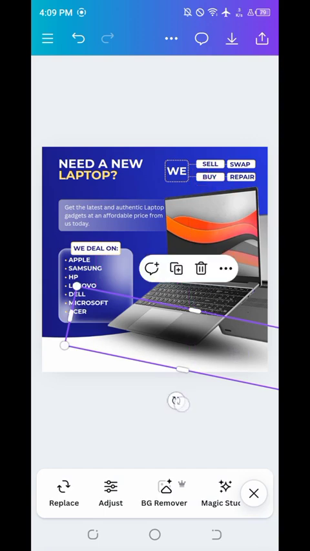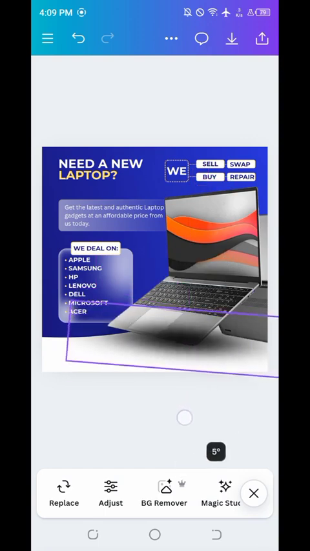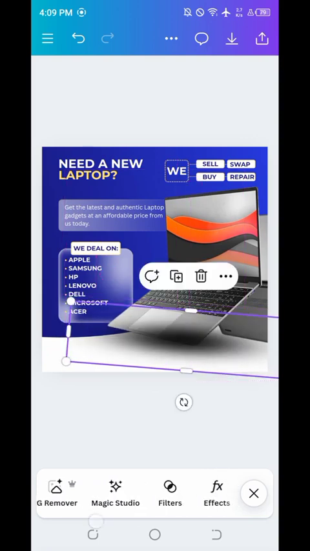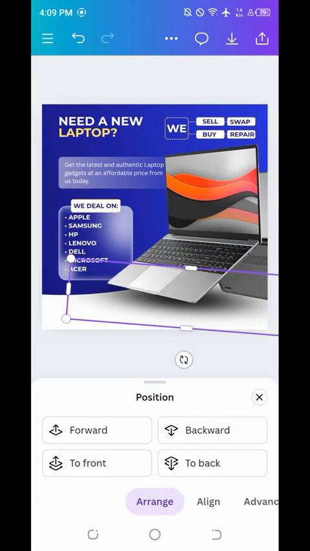Just like this. I'll rotate this shadow more. Just like this. And then I'll position it right here. Now I'll go to position. Scroll and look for position. Then click on backward, so that it will be at the back of that particular laptop itself.